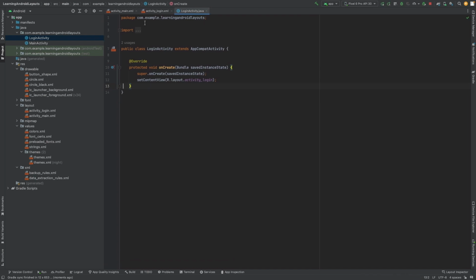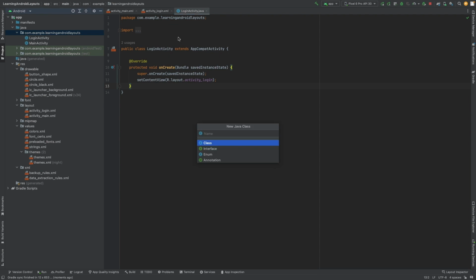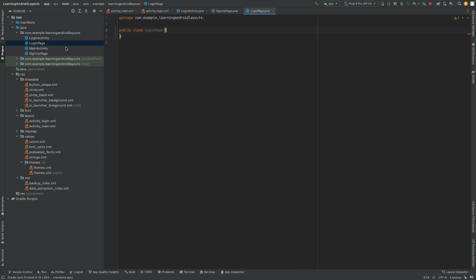Okay. So we need to wait, and it is done. Okay. So now we will create two new classes. One will be the sign up page, and another will be the login page. Okay. Now we'll extend them as fragment, and this one also fragment, and yeah, it is done.